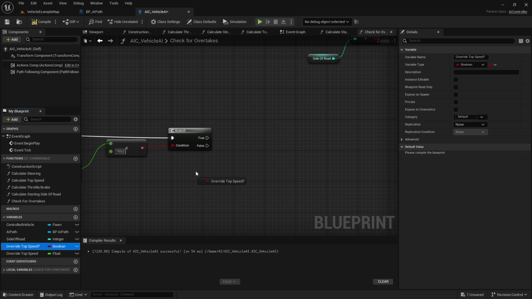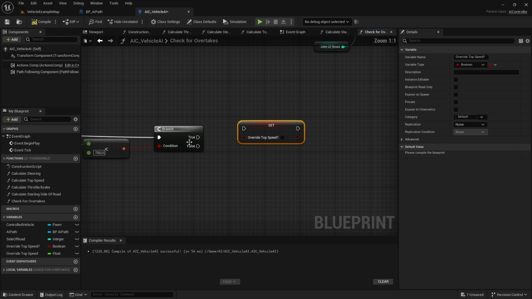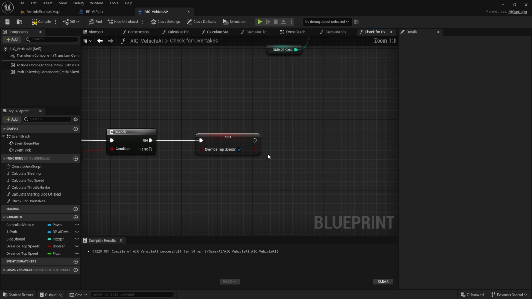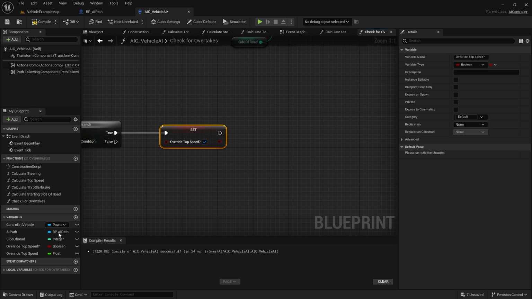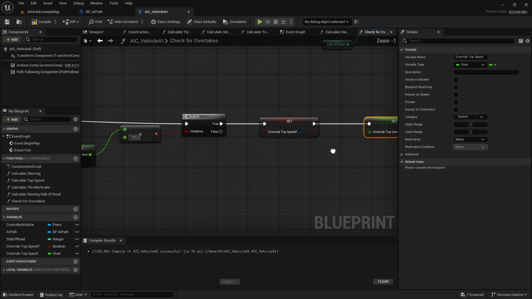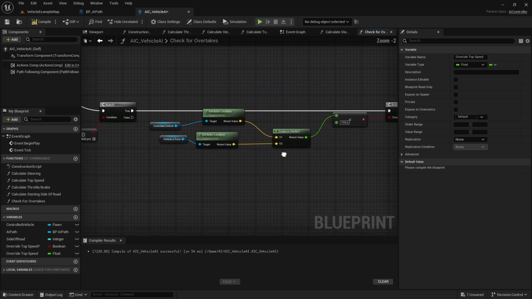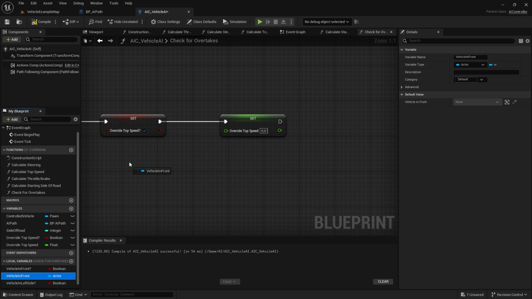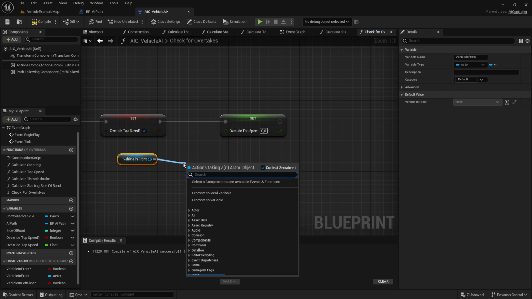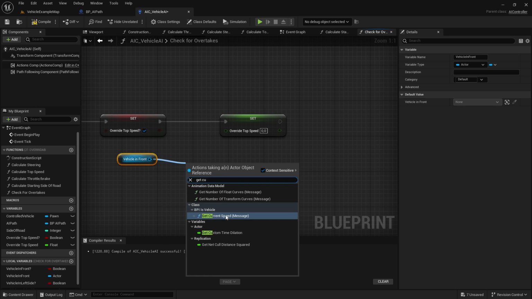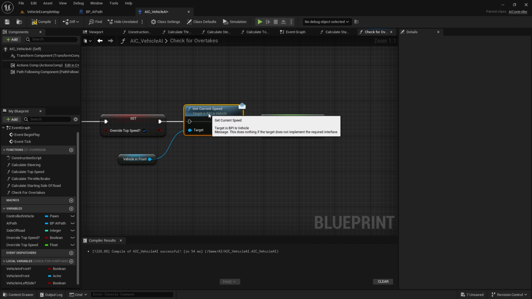So we're going to drag in this override top speed, set it, and set this to true, because we are very close to the car in front of us, and thus we want to slow down to its speed. And then we want to drag in the override top speed, set that. And now we need to get the speed of the car in front of us. So we're going to go to local variables, drag in the vehicle in front local variable, drag off of that, and get current speed message. We'll connect that up here with the execution pin, and plug in the current speed over here.